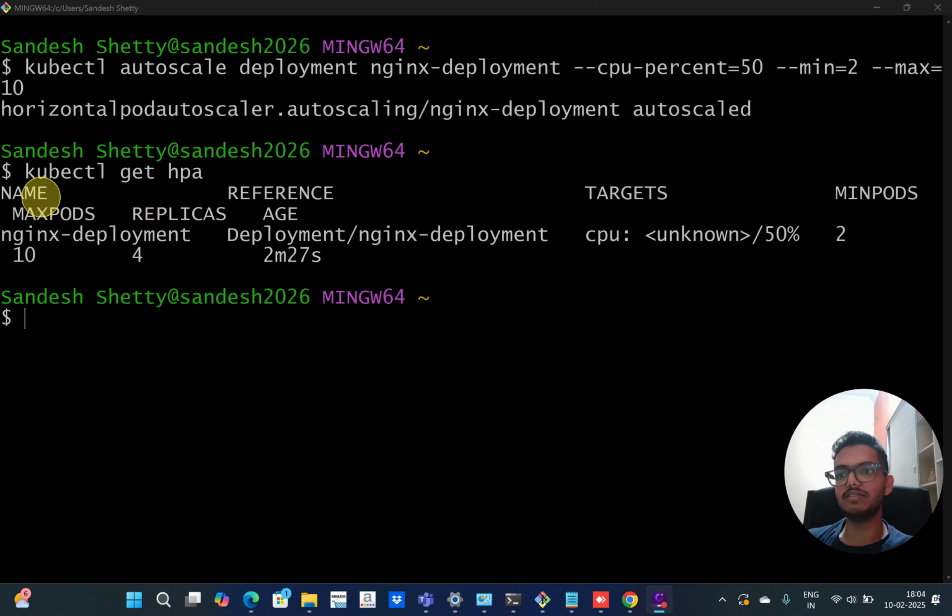Here you can see the details like the name of the autoscaler, then the reference, then the targets, then the minimum number of pods and maximum number of pods, then the replicas. Replicas here is 4. And autoscaling target is CPU percentage, that is 50%. So HPA details you can get using the get HPA command. So this is HPA, horizontal pod autoscaler.